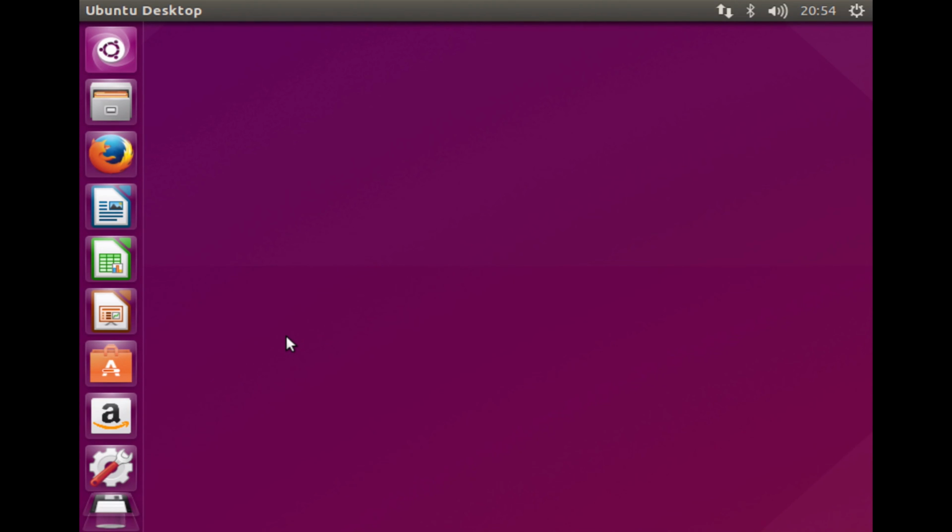So that's really a quick overview of Ubuntu 15.04. There's obviously more that I haven't covered, but that's the basics.